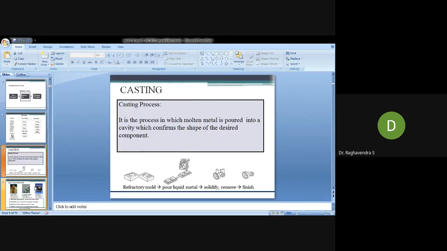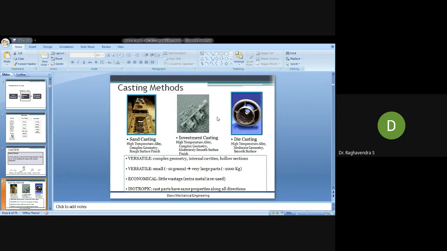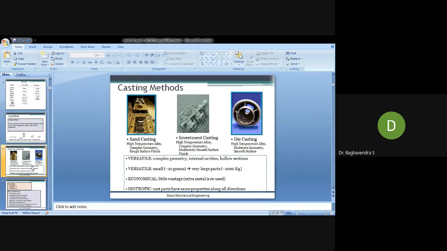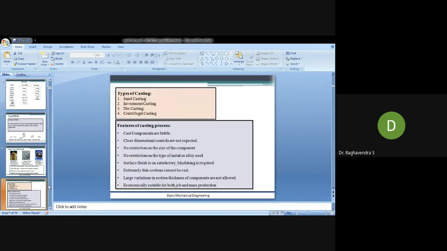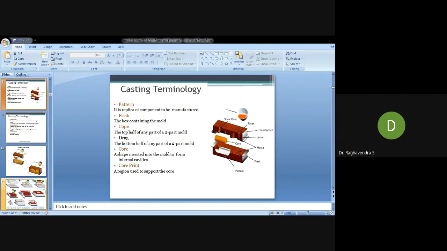If you want to make some complicated structure, like the engine part, which has a complex, non-uniform structure with ups, downs and profiles, then you should go for casting, because this is the easiest procedure when you have to deal with complex shapes. So let us go to this.